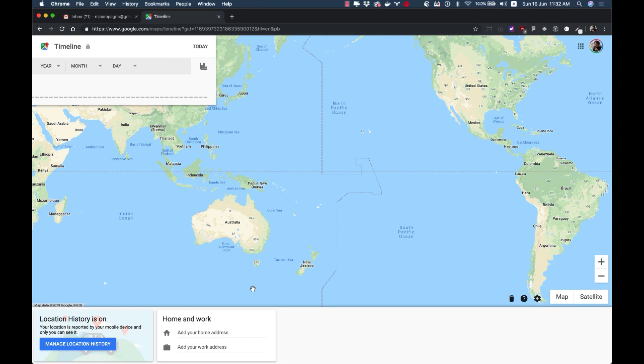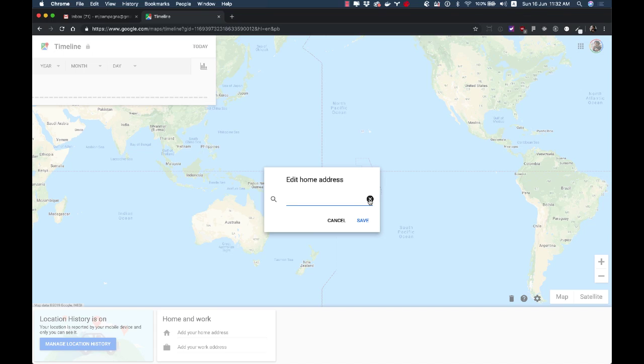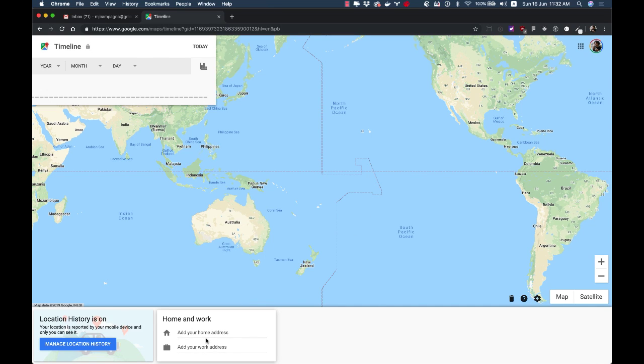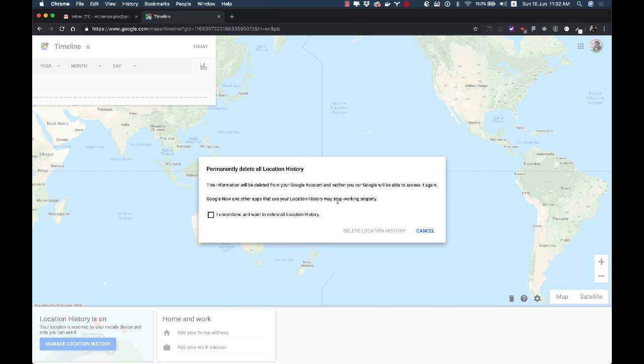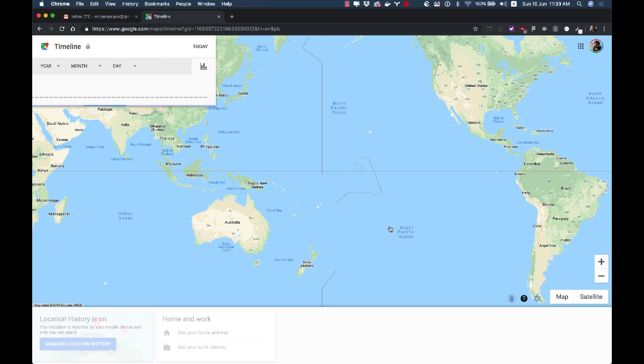Now, up to you whether or how you feel about having your home and work addresses in Google, but they show those here. So if you want to remove your home address and your work address, you can just go ahead and delete those and hit save. There's a couple of icons down here on the map in the lower right-hand side. Hopefully you can see my mouse cursor. If you click the trash can, permanently delete all location history. So everything that's stored up, we can delete that here. So I understand and I want to delete my location history. So yeah, get rid of that.